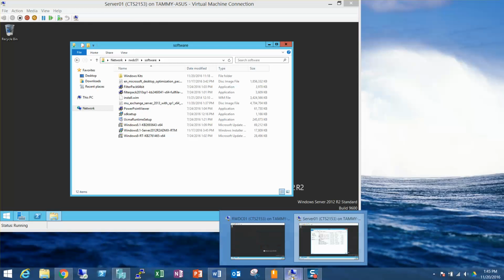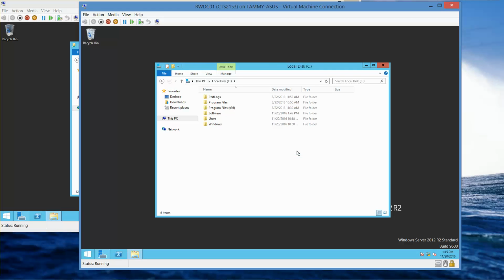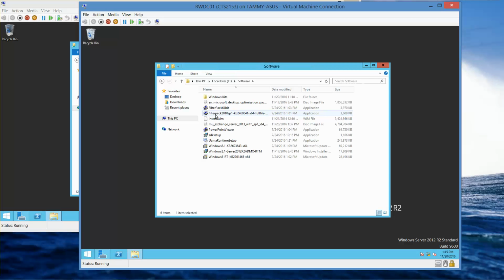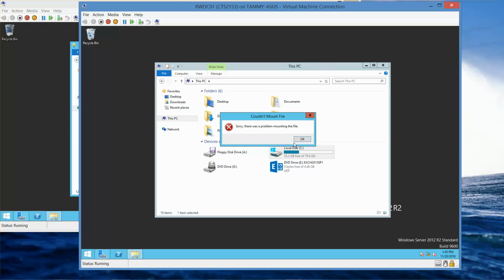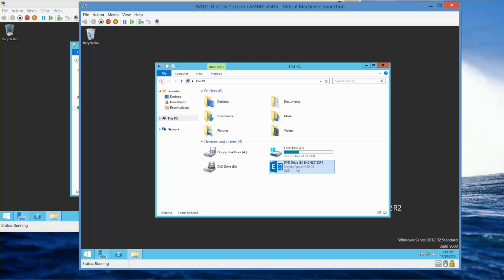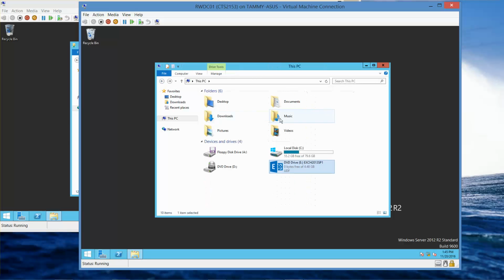Okay, I'm going to flip back to my RWDC01, open my Windows Explorer, there's my C drive, there's the software, and there's our Exchange server. Now we want to go ahead and right click on it and then mount it. And I was able to actually open it. It's opened up in my E drive.